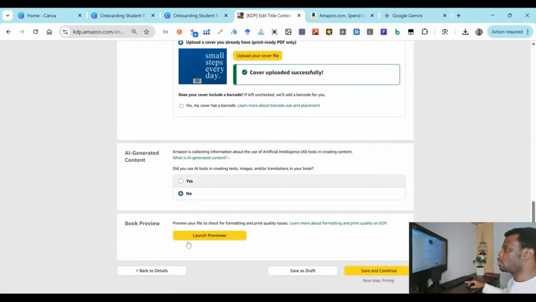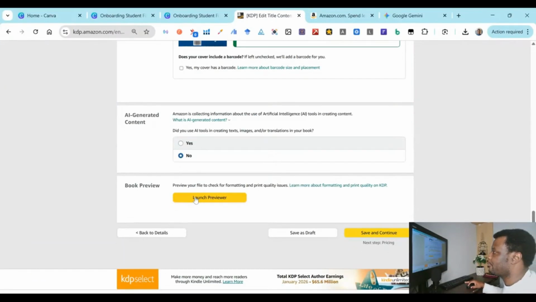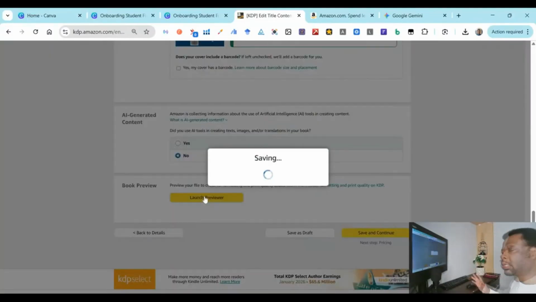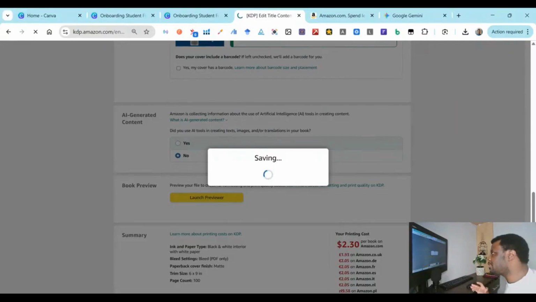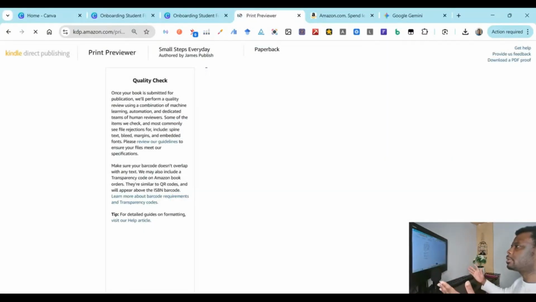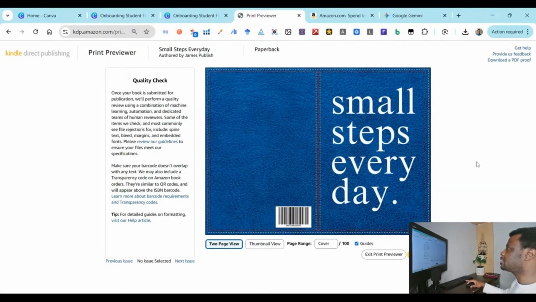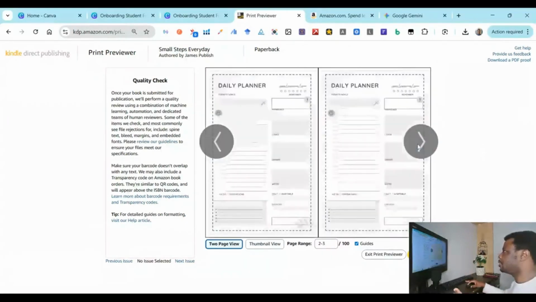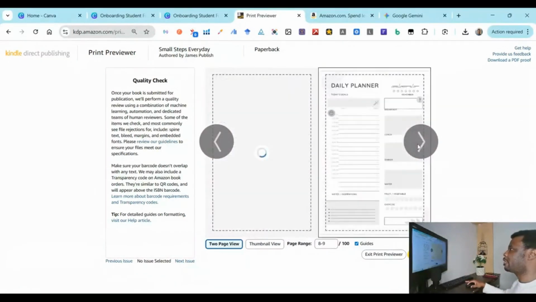So we select no. Once we are done there, we want to click on Launch Previewer. If you don't launch the previewer, you will not be able to go to the next section. So we want to launch Previewer. It's going to take a couple of minutes. You want to be patient and just wait. And it's done. It now shows us the preview of what our book will look like. This is the cover and this is the interior. This is exactly what it looks like.